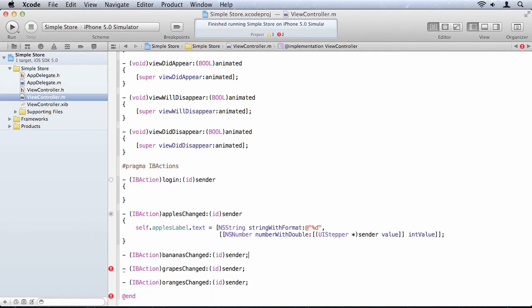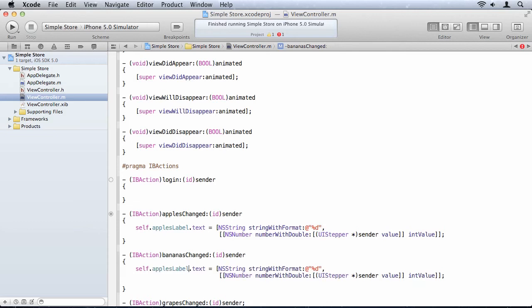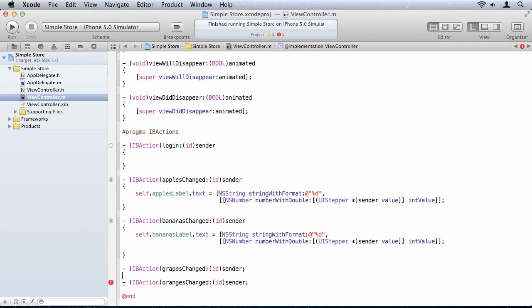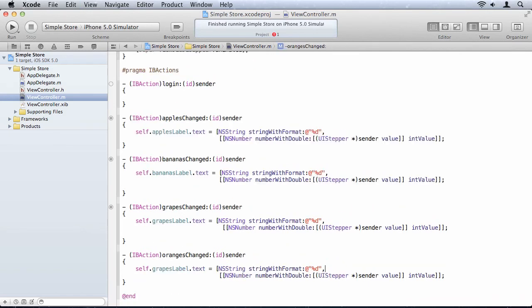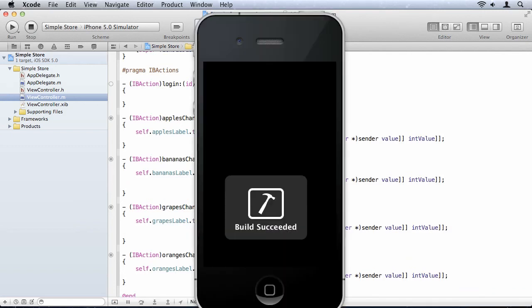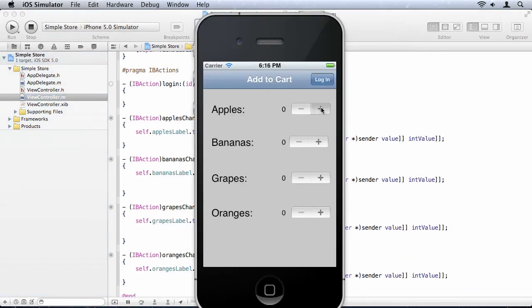So let's just repeat this for the other two. This is how we want to get the bananas label. Grapes. And oranges. All right. Let's try running that. So now we've got our steppers here, and if we go up or down, the count gets updated. We can't go below 0, and we can't go above 10.